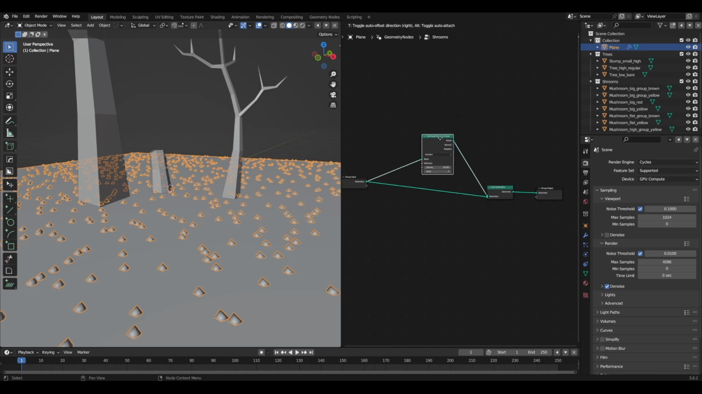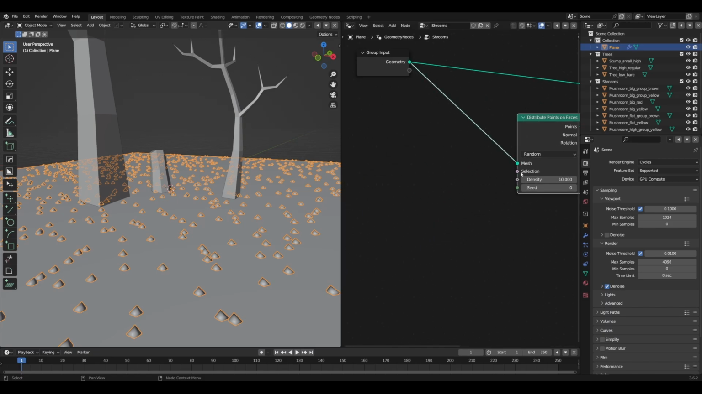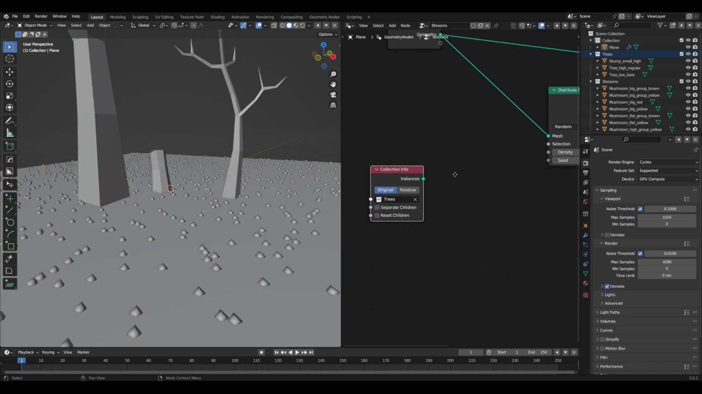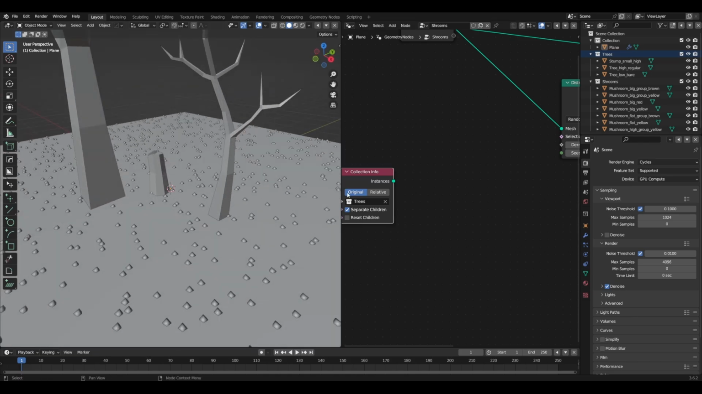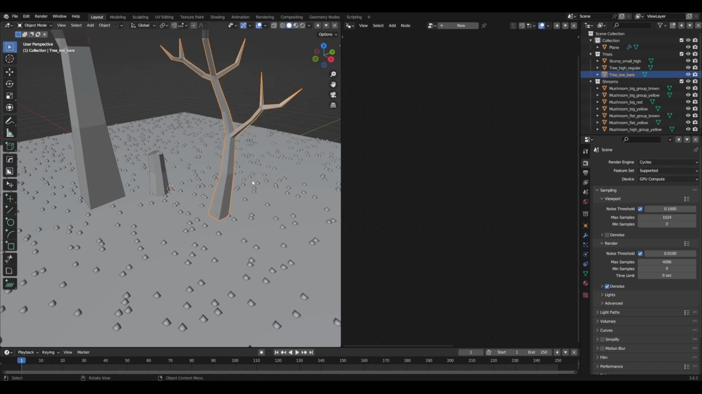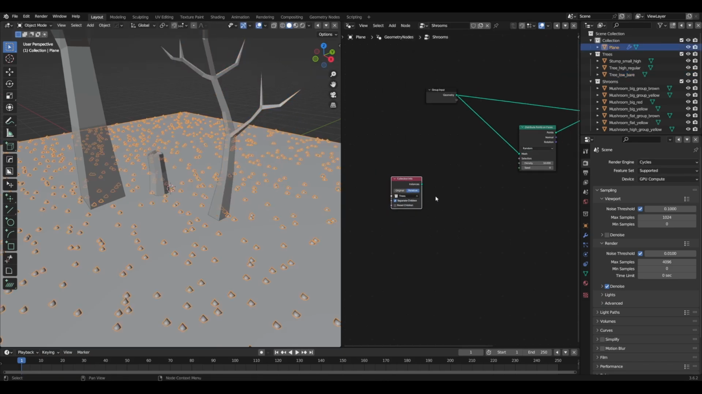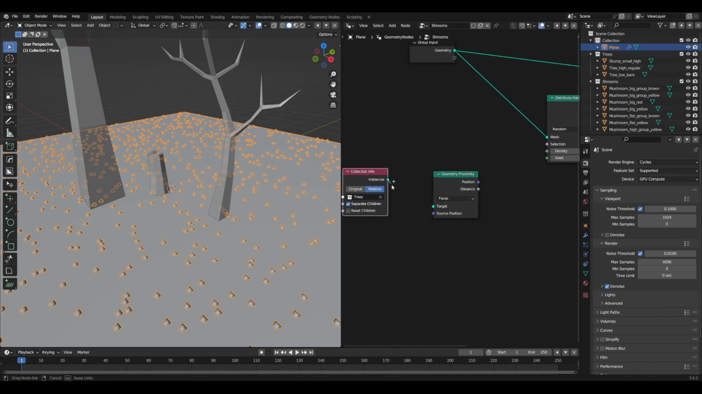Now we are going to need this here in order to tell geometry nodes where our trees are. So if we get trees, bring that in, separate children. You can press reset children. I'm not sure what that does really in this case, but switch it to relative, or if you plan to move the trees. If you don't plan to move the trees, original's fine, but if you want to move the trees around and have it all dynamic, you need to switch to relative. Now, add the proximity node, and you should be good to go.